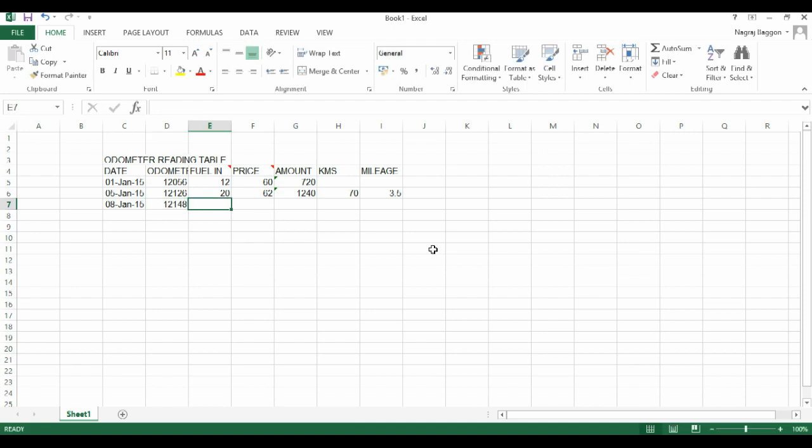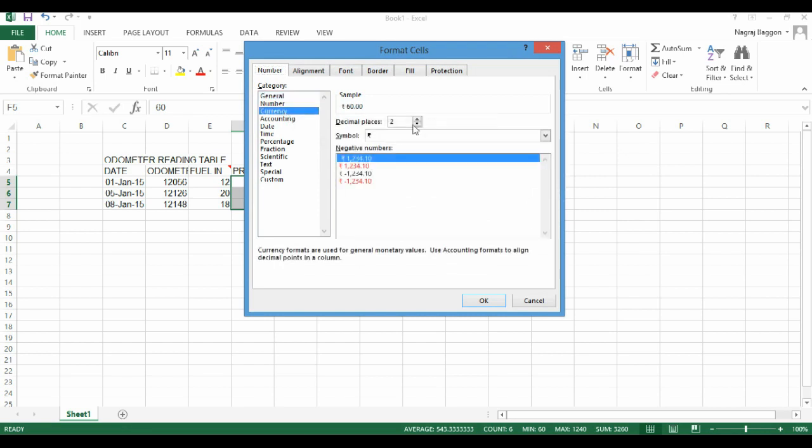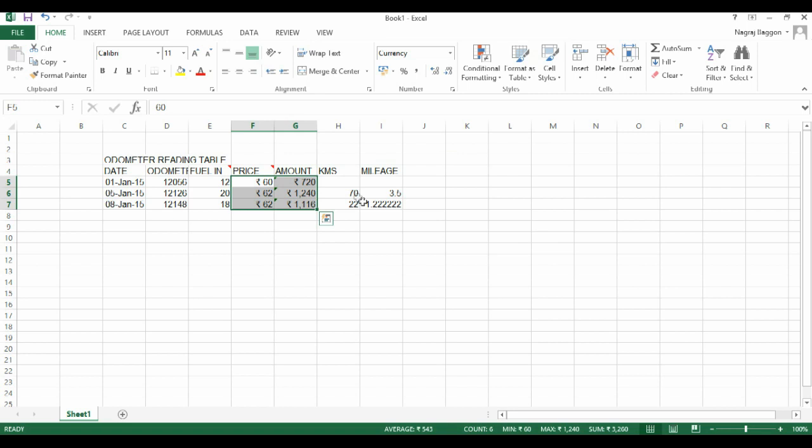Now we add some more rows of data. Once all this is done, we know that the price and the amount are currency fields. So we select the data and then we press Ctrl 1 to open the format window. We select the currency format and say no decimals because we're not really interested in the decimals for price and amount. Kilometers and mileage are number fields.